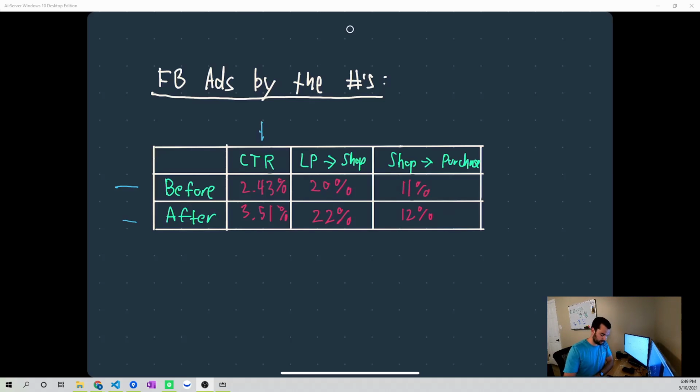So one is click-through rate. This is people are presented with the ad. This is the likelihood that they click the ad and go to my website. The next one that we have is landing page to shop. So this is everyone who's on my landing page who ends up going to the shop page. And the last one is shop to purchase.